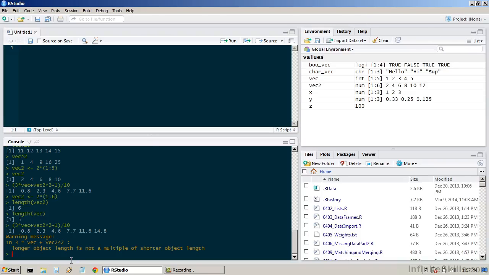In this lesson, I gave you an introduction to vectors, how to create a vector, and how to do different mathematical operations on them. And we're going to be using this information a lot throughout the course.